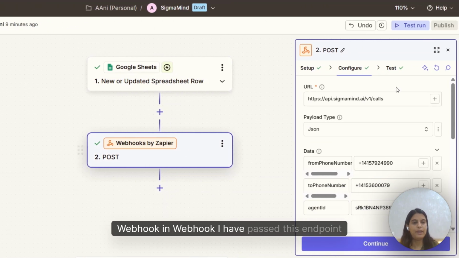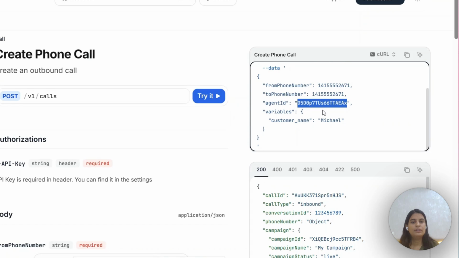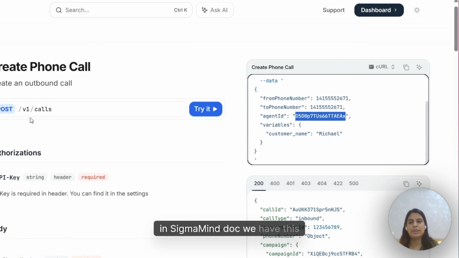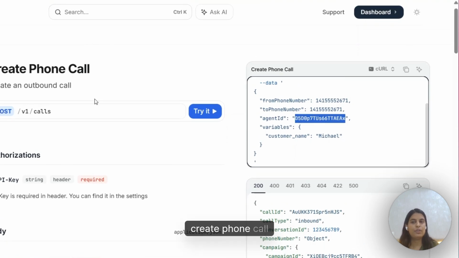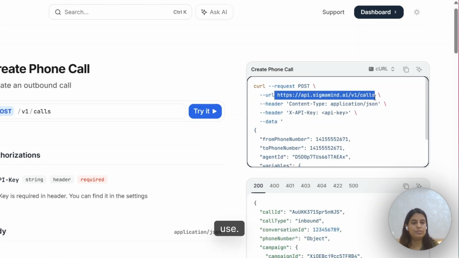In Webhook, I have passed this endpoint URL for creating a phone call. This URL you can get from SigmaMind AI. Here you can see in SigmaMind doc, we have this create phone call APIs. This is the endpoint URL that I'm going to use.